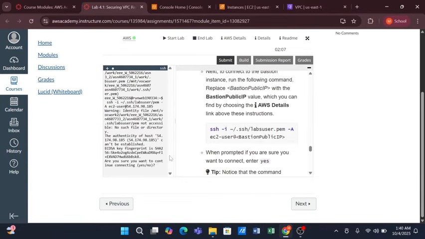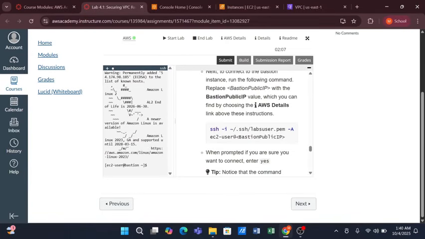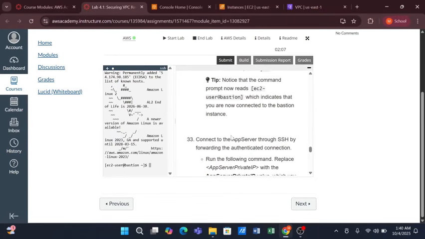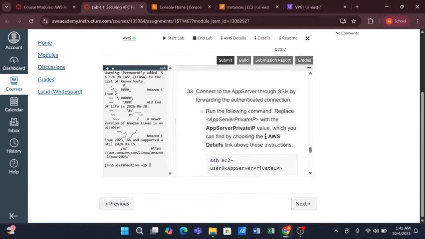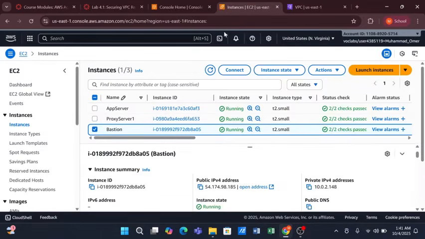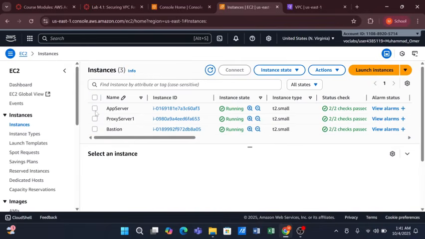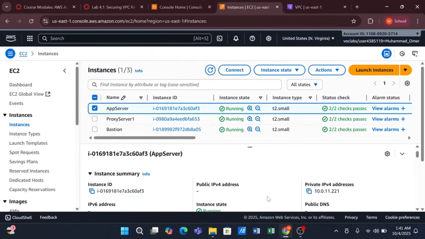So it is asking for fingerprinting, type yes. Okay, it has been done successfully here. That's good. So now we will be doing it for the app server's private IP address. Where is the app server? Okay, so here's the private IPv4 address.